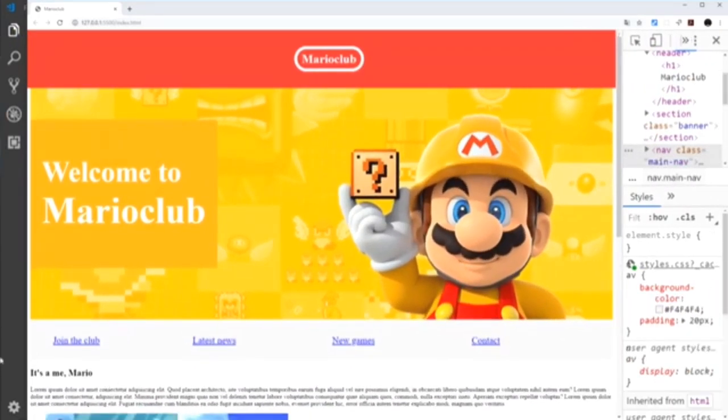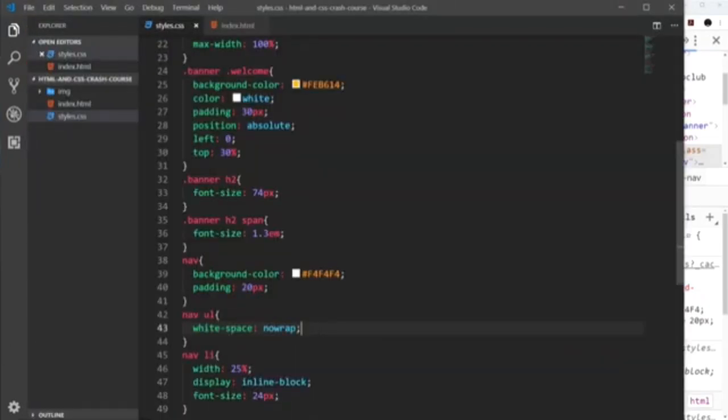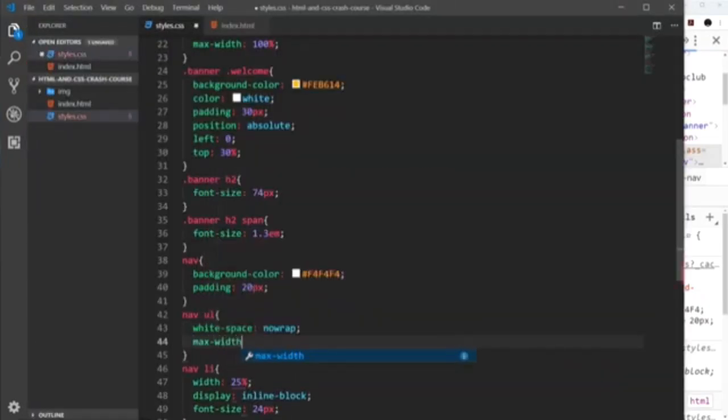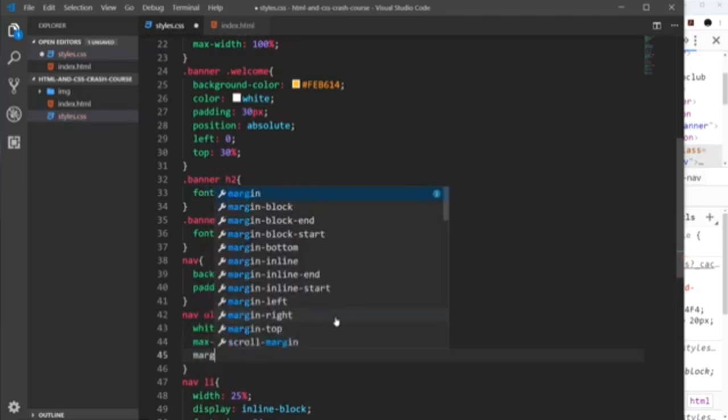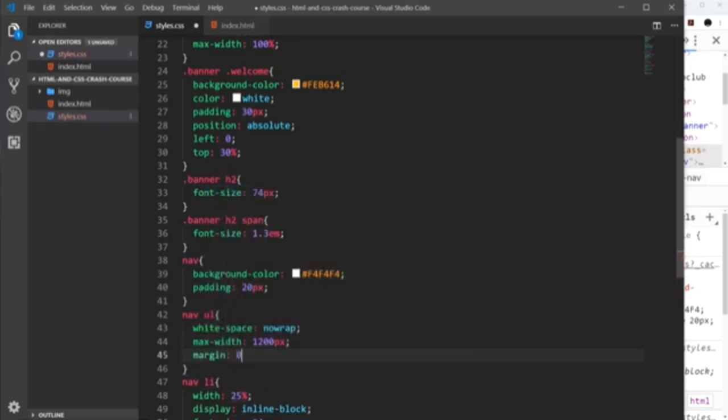Now what I also want to do is come to the nav ul and say the max-width of this is going to be 1200 pixels, and then I'm going to give this a margin of 0 top and bottom, then auto left and right. And what that does is say, okay, on the left and right, if there's any space left over, I'm going to automatically apply it to both sides. So essentially it centralizes it in the middle.